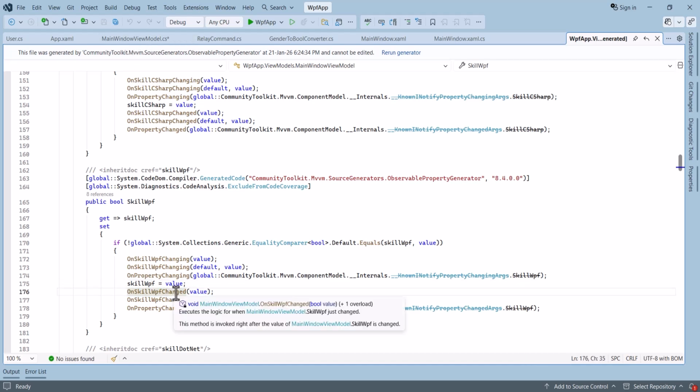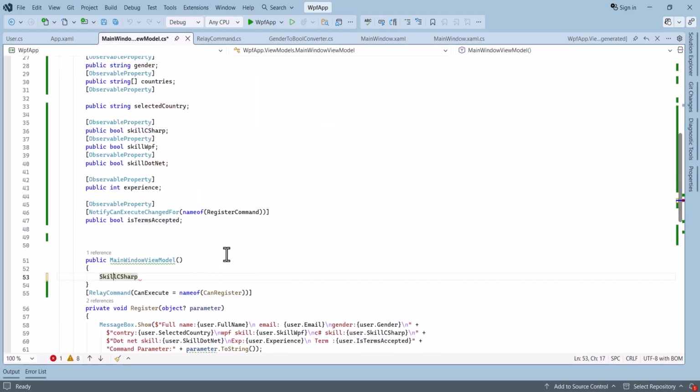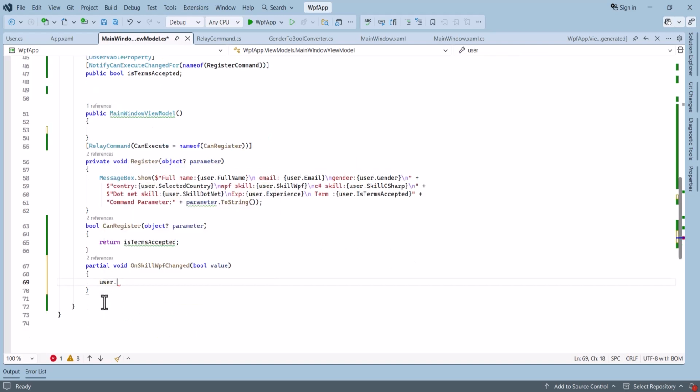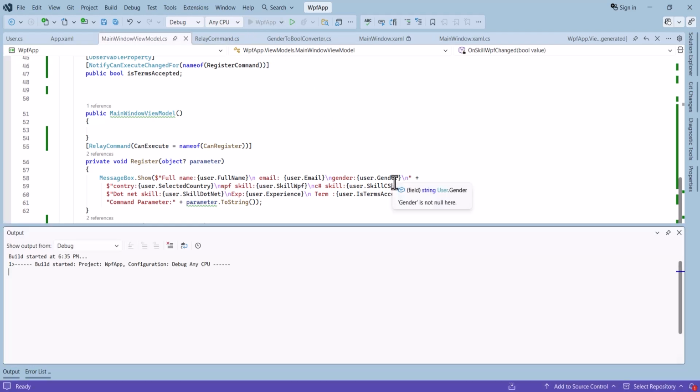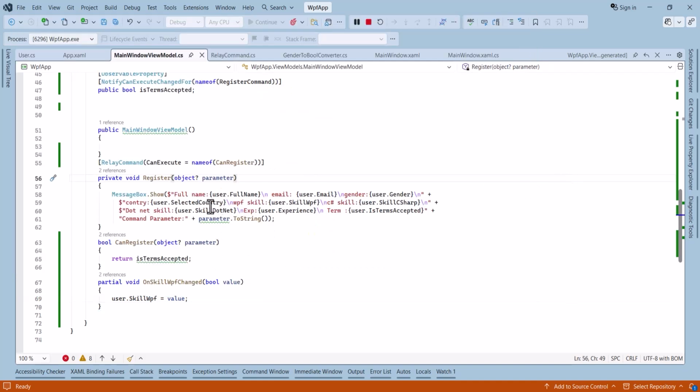This is the partial method. We can see here, this is a partial method. So here I will write that method in our class, and here we will update user dot skill WPF equal to value. Now let's run and see for this value, skill WPF. When it is changed, whether our model is changed or not. Skill WPF, let's check it and click on register. We can see our model value is changed because we are showing the model value here.